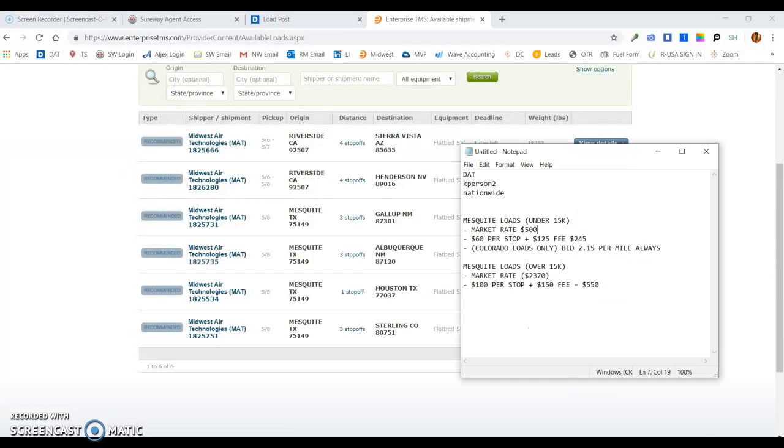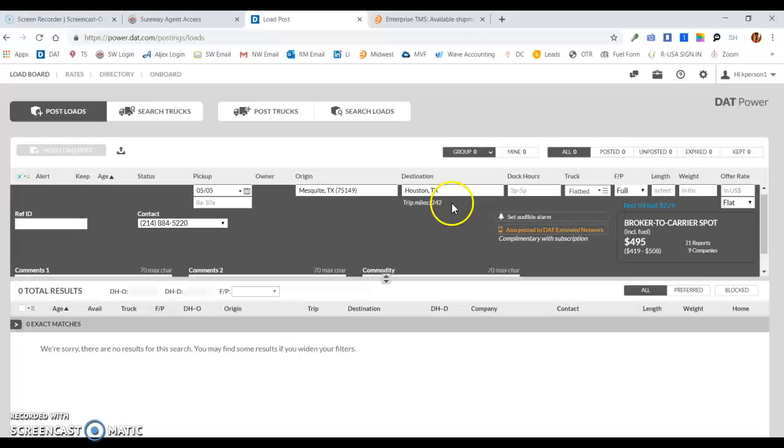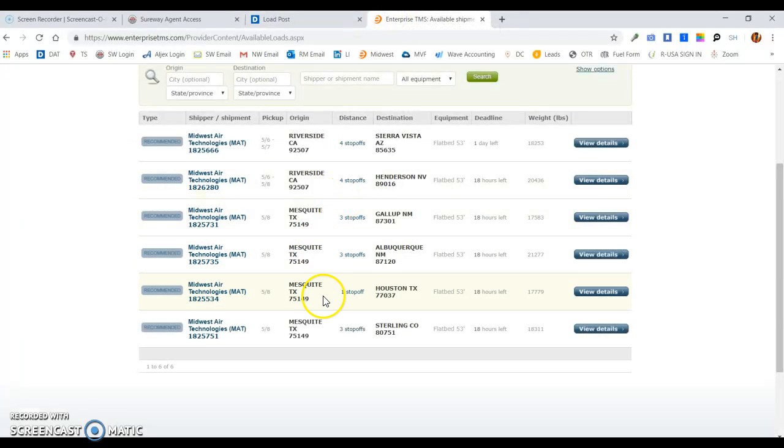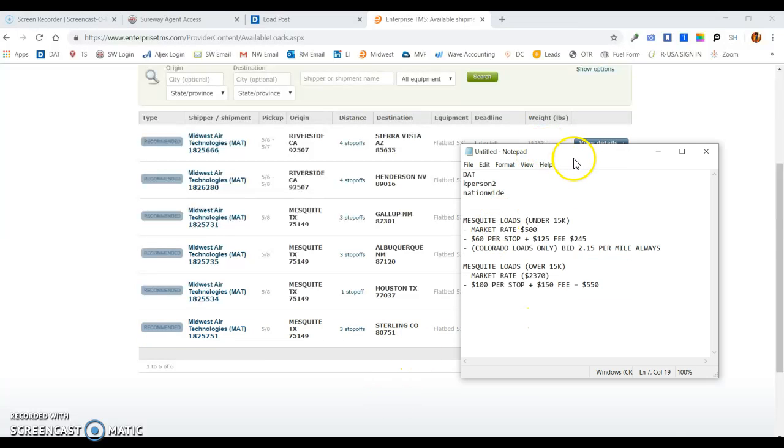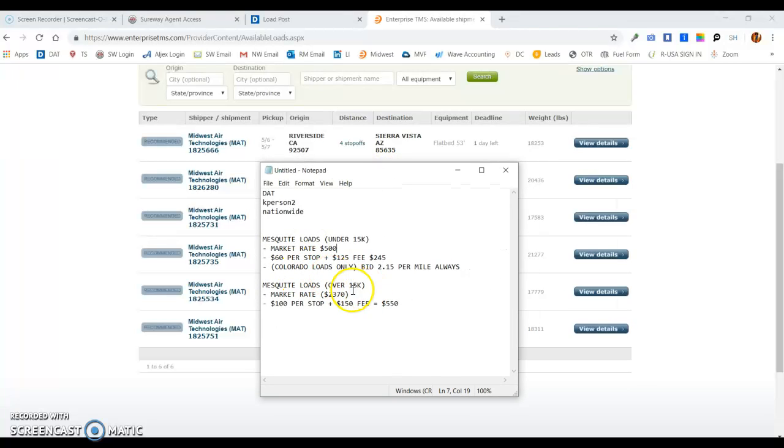The last thing that I want to point out for the Mesquite loads is that there was an additional technique that we will use for loads under 15K, but it's for Colorado loads only. No matter what the rate is showing on the DAT platform, it doesn't matter for loads that are under 15K that are going to Colorado. A perfect example right here, Mesquite, Texas to Sterling, Colorado, but it is over 15,000 pounds. So this technique will not apply to this one, because it's over 15,000 pounds.